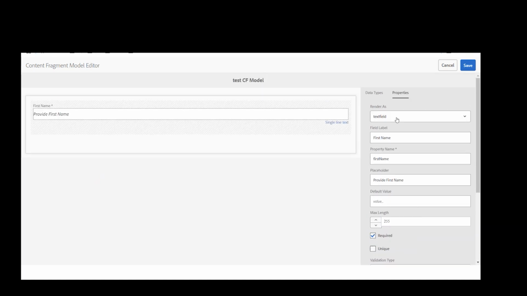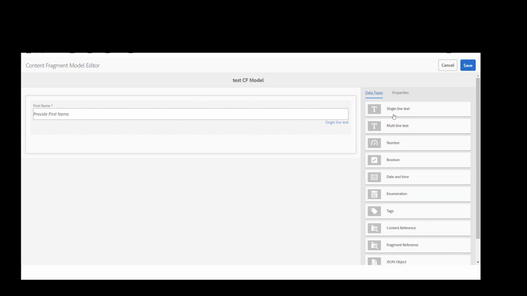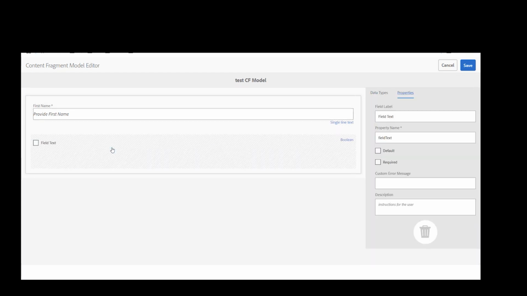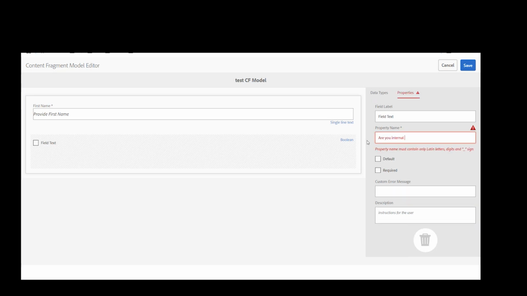Once you are done with this, you can select another data type. For example, if you want to go for Boolean, you can go with the Boolean option. Like this is the field, and what could be the field? Are you an internal user?